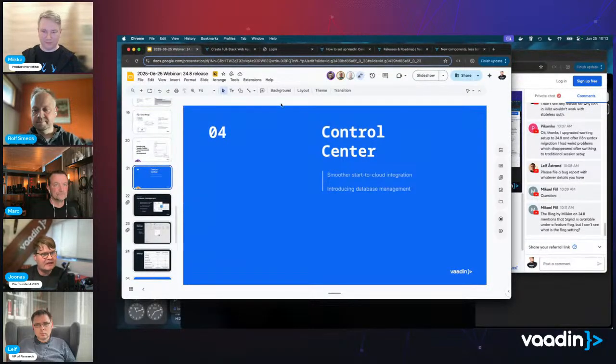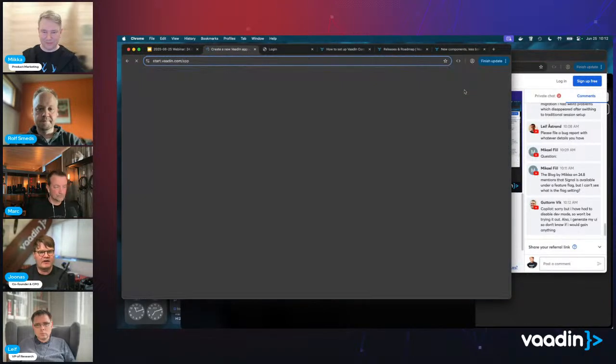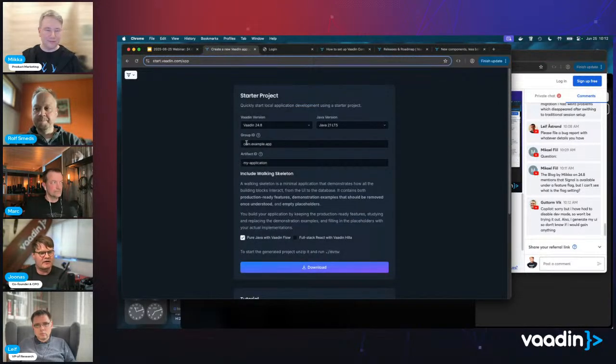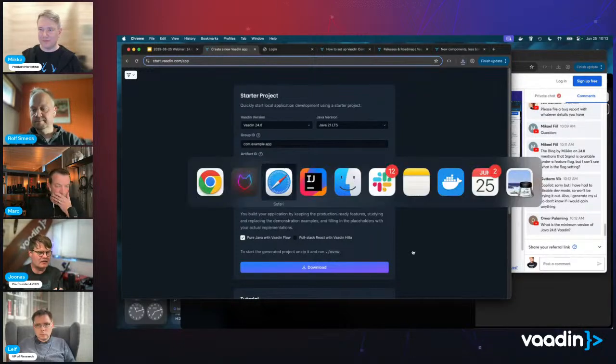So that means that if you go to Vaadin.com and click the create Vaadin app button, the skeleton that you now get from there is ready for deployment right away. You don't have to do anything in there.